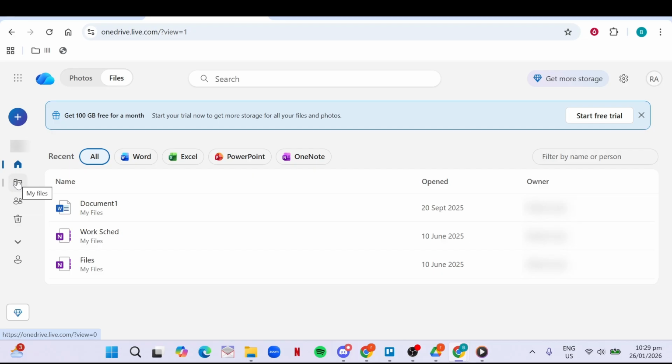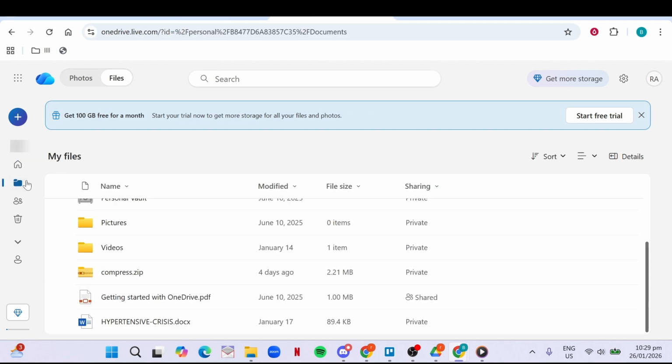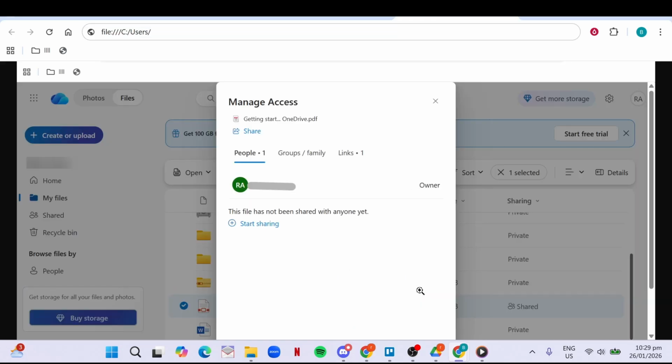Once you're in, look to the left side of the screen and select My Files. This view shows your folders and documents. To quickly identify items you've shared, check the sharing column. It will indicate whether a file is private or shared. Find the file you want to manage and click that shared file to open its details.